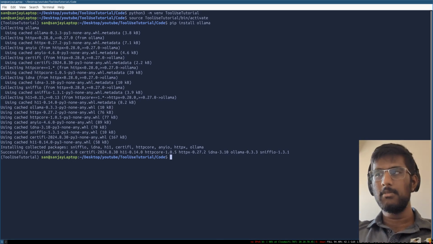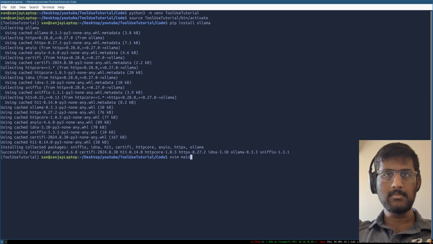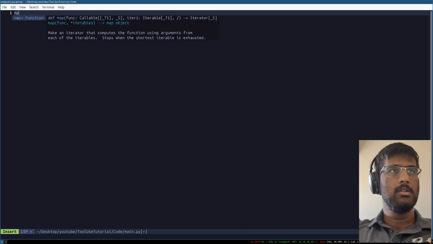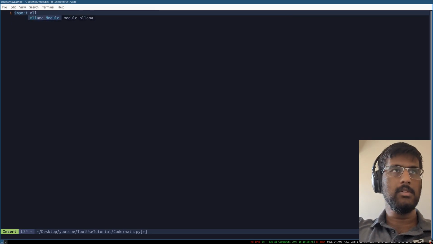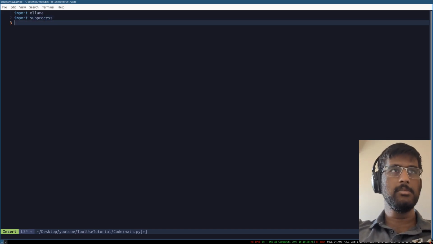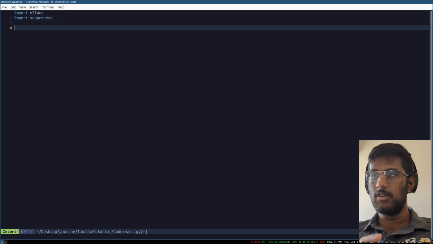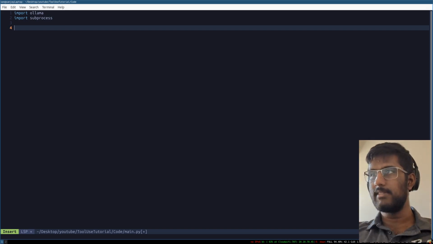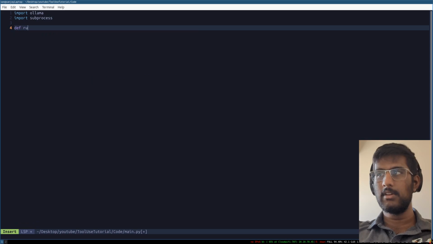Now we can start the Python file. We're going to import Ollama, and we're also going to import subprocess, because we're making a terminal LLM, and we are setting up subprocess so that we can actually run terminal commands. I'm going to make that a function now, run_command.